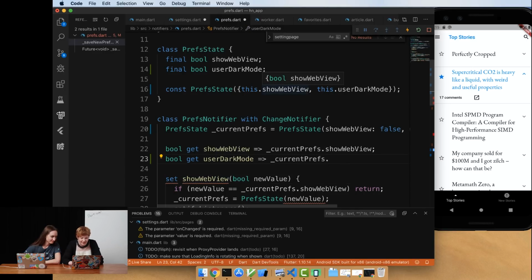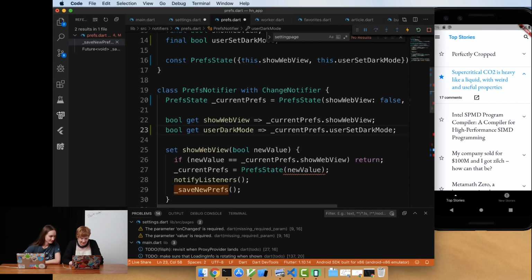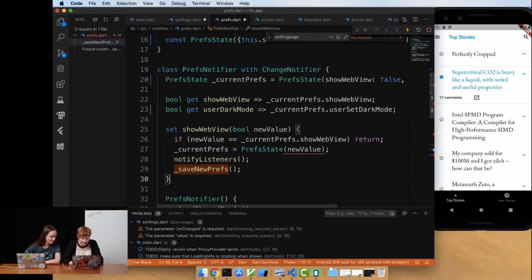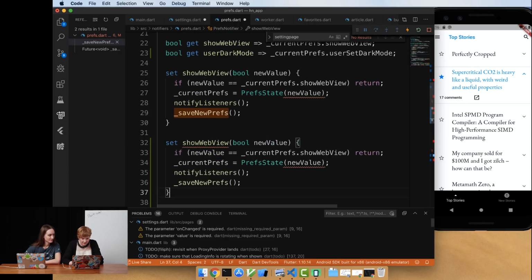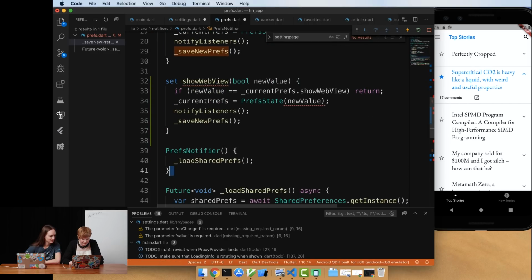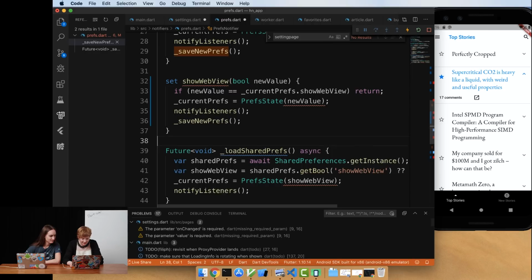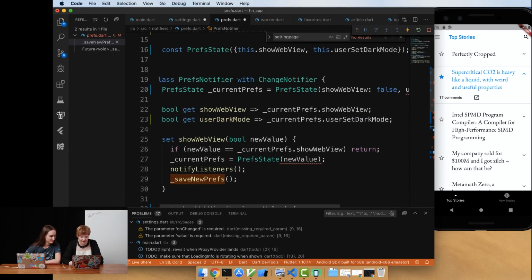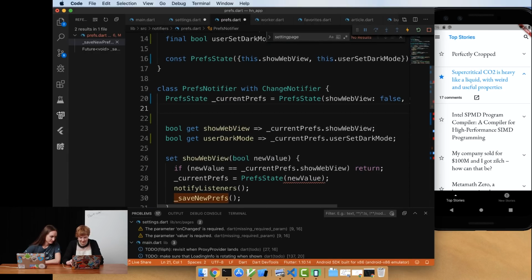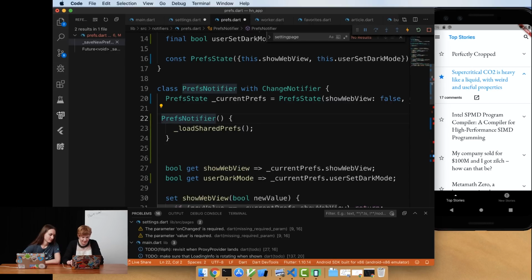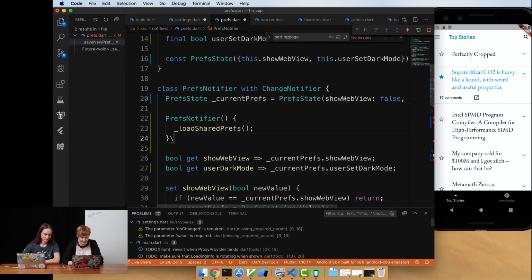Okay. So, and we're about to do the same thing. So let's call this user set dark mode, just to distinguish that a little bit. User set dark mode. And then here we will make our own version, our own setter. This is not ordered correctly, by the way. I'm going to move these up because your constructor should be after your variables, but before any other information.